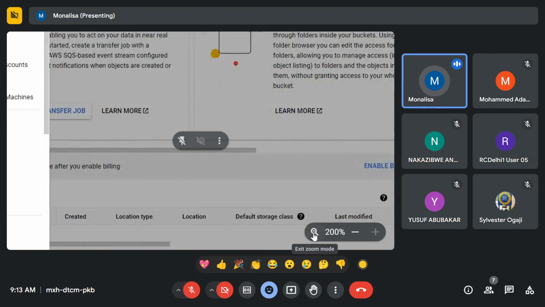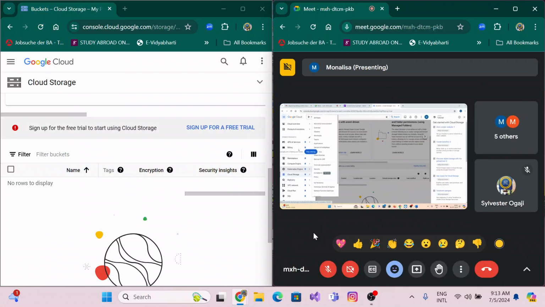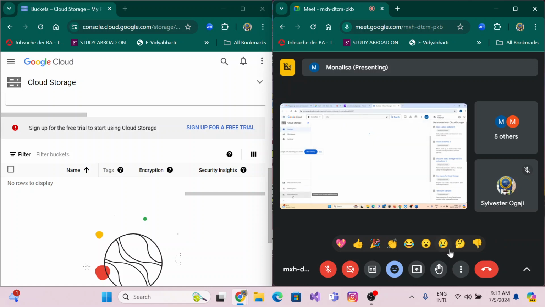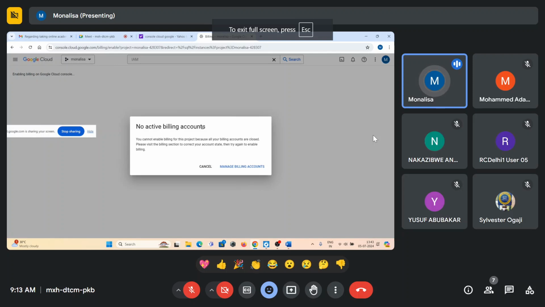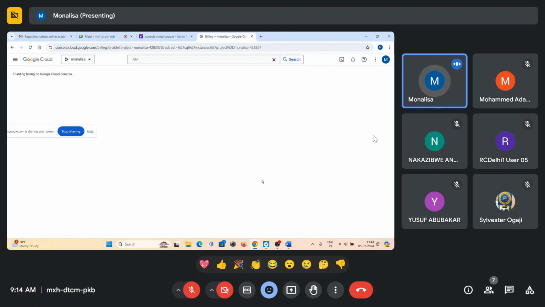If anybody is interested in creating a database or creating a table, you can click on this SQL, right? See, it is showing me no active billing account. So once you create and enable the billing account, suppose I have enabled it for this project, Mona Lisa project, then I won't get this kind of billing account activation prompt.